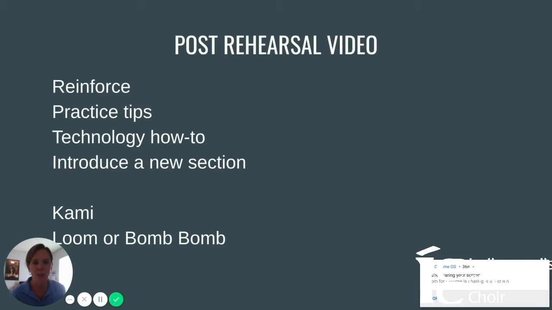Or you can even use the post-rehearsal video to finish the last thing you've done and introduce a new section so that they feel ready for the next rehearsal. I like to use Kami, which I'm already using here as a document reader. There are lots of document readers out there so that you can mark up a PDF in the middle of the video. I also like to use Loom or BombBomb. I'm using Loom right now to make my post-rehearsal videos.